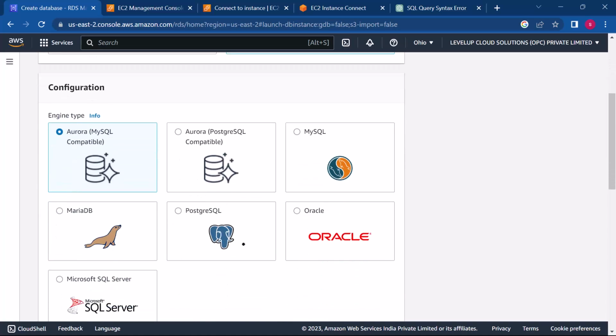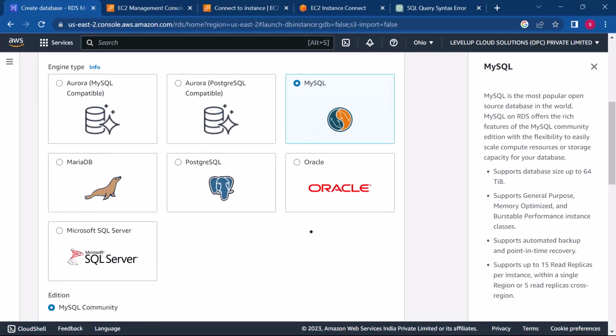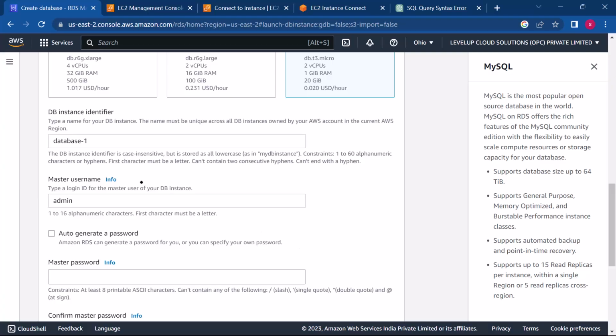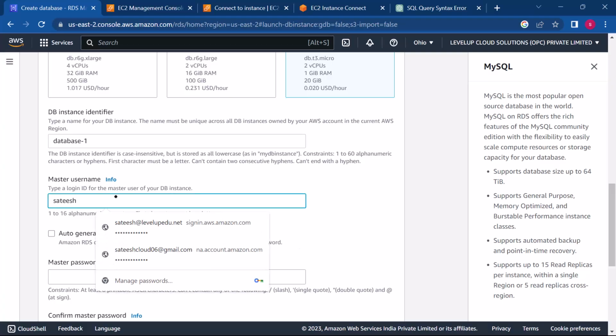Now previously we have used the MariaDB engine. Now let me use the MySQL engine, to connect to that. Now I will select free tier. That's fine. Okay, the password, I will use the same password and username that I'm using.